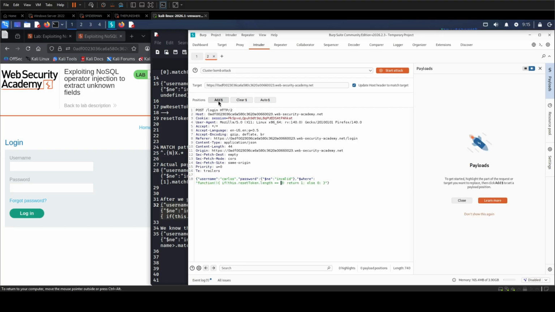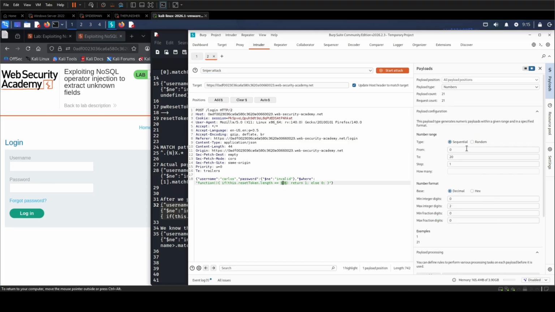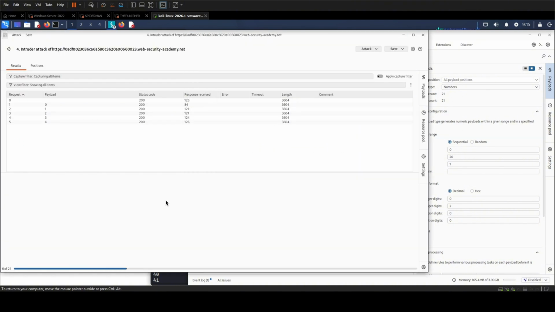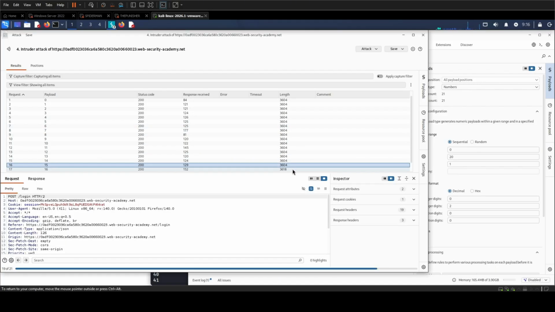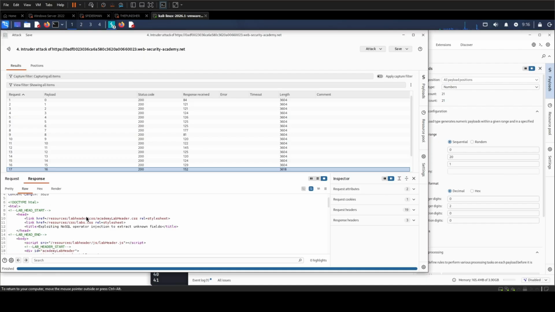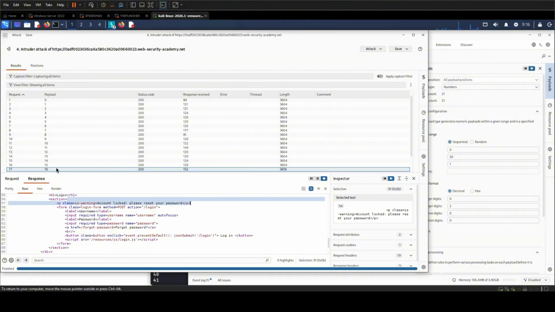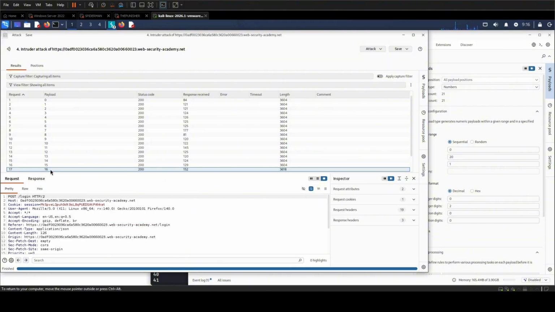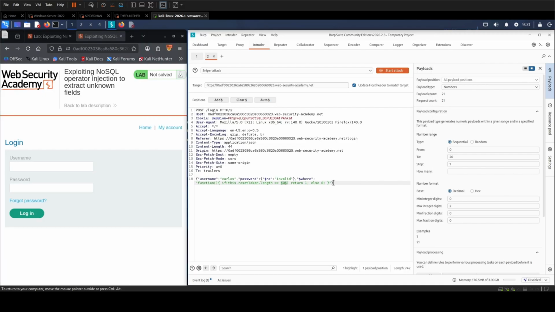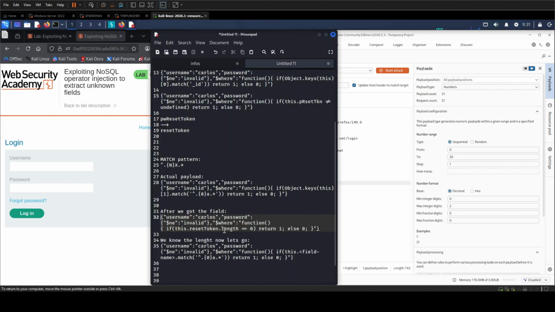I changed to sniper attack because we are looking for one value now. I select a position. Should be okay with the number 20 on the number list. Start attack. And let's wait for a length which is different than the others. There it is. Let's scroll to the answer just to be sure. Yep, account locked. So it is in payload 16, which means our range is from 0 to 15. Now I know precisely how many positions to sweep, and I'm not firing off requests for characters that don't exist.